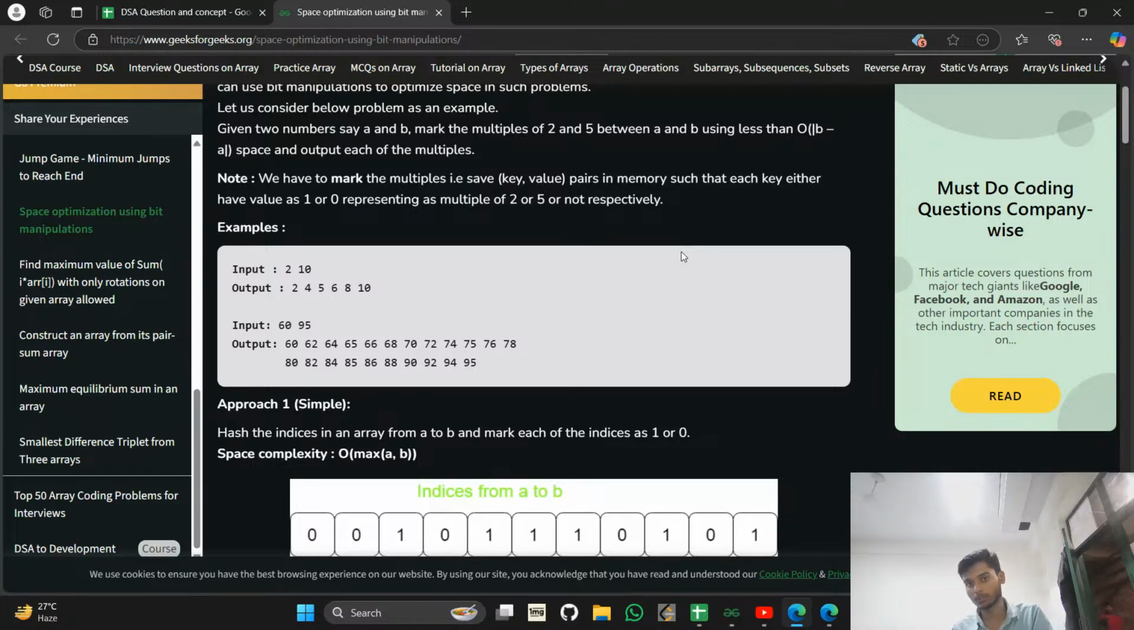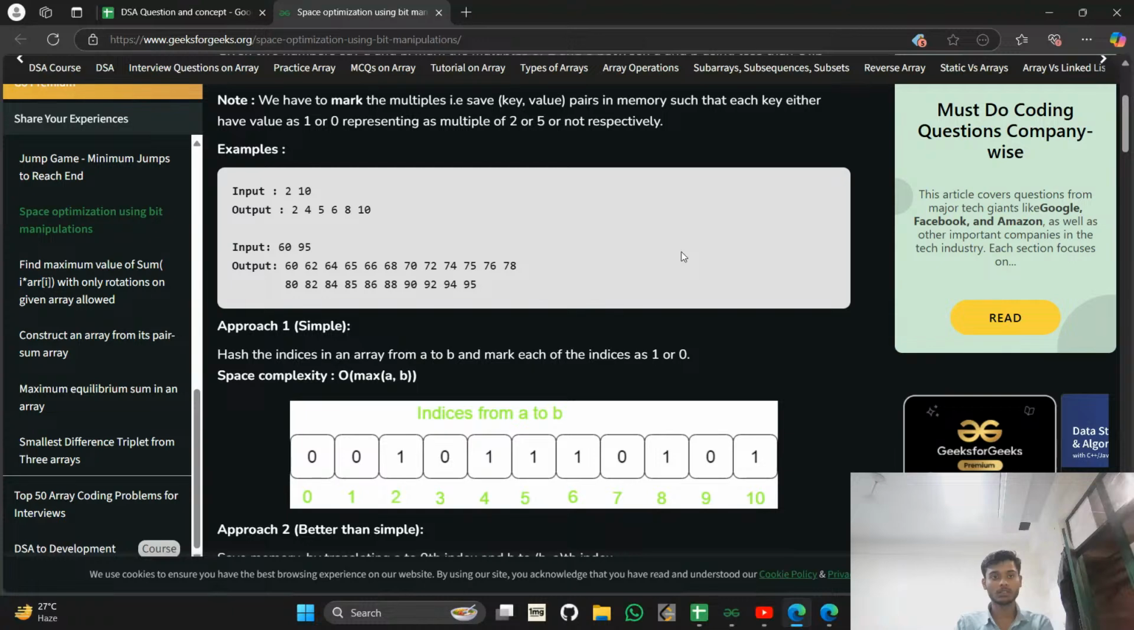"Or not, respectively" can also be possible, because we can give 5 as 1 and 2 as 0.